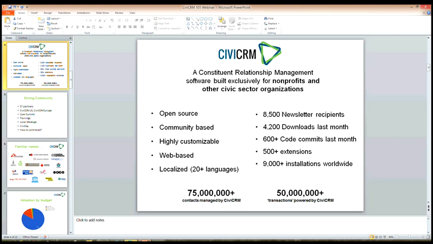This documentation is available directly from your CiviCRM instance. If you click on the navigation menu and then click on Help, you will have access to this documentation online.